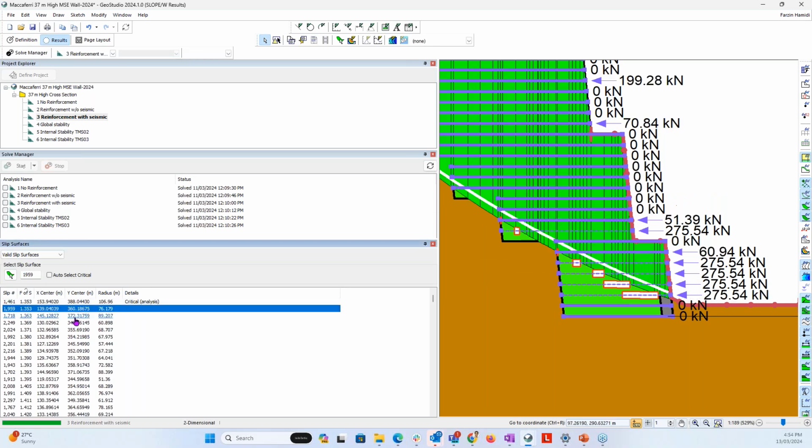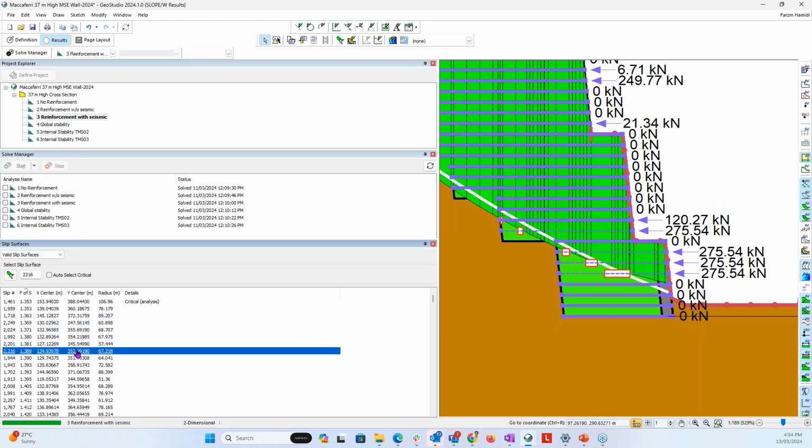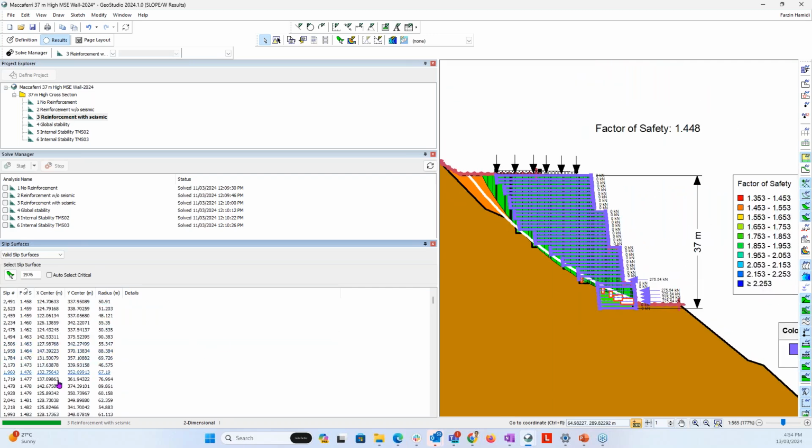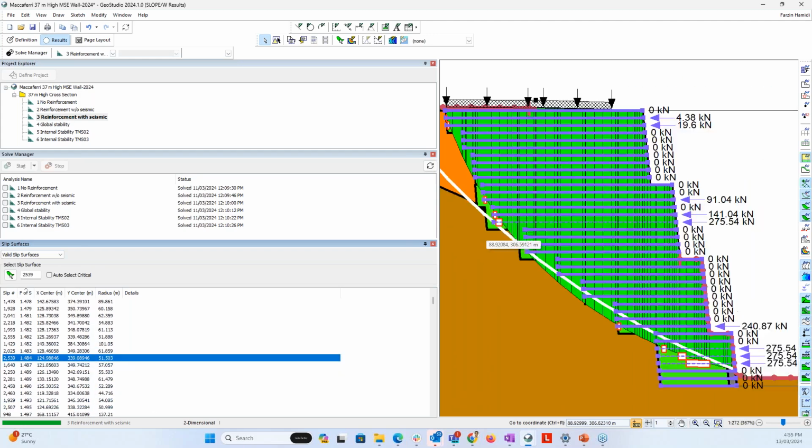But if I switch to a different slip surface, you will see different behavior for each of them. The highlighted white one is the different one, but I can switch to the different trial slip surfaces that I showed you earlier and see exactly which reinforcement is engaged and what is the load which is included in my GeoGrid analysis.